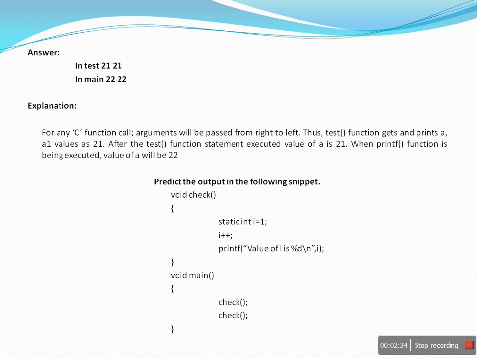So what is the property of a static variable? Static variables are persistent, meaning their value remains unchanged between calls. So if you call the check function, it retains its value throughout the program. The check function is called the first time, so i equals 1. Now you increment i by 1, so the current value of i becomes 2. Now it prints 2. Again the check function is called, now it will print 3.